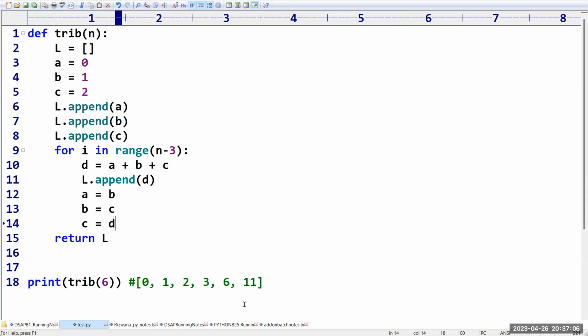Yes. Let us dry run this. Sir, I am giving n value is equal to 6. So what is the initial value of A, sir? 0. What is the initial value of B, sir? 1. What is the initial value of C, sir? 2. What is the initial value of D? As of now, it is not there. Okay. Sir, what is the list? In the list, the initial 3 values will be appended. That is 0, 1, 2.